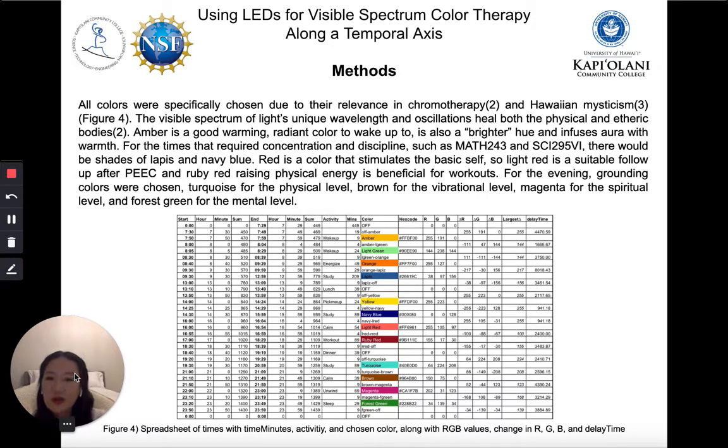And so the blue would be an important color to use during the PEEC program, as it is used for deep thinking and meditative states. Especially darker hues such as lapis and navy blue, which is what I ended up going with for the PEEC2 program, gave you more concentration and discipline.